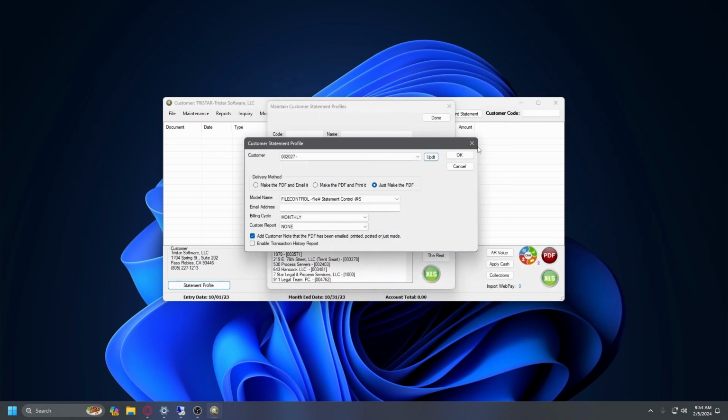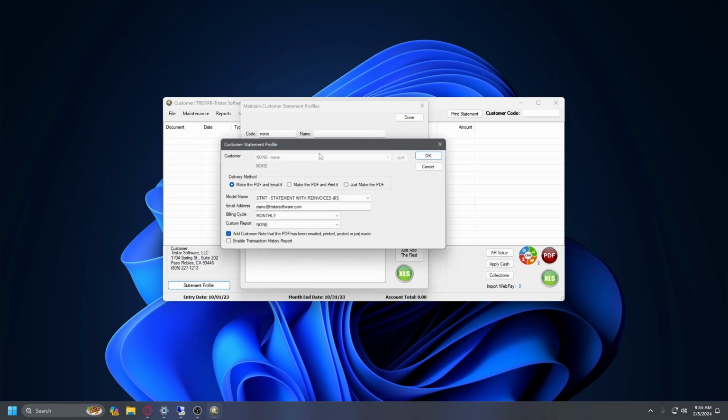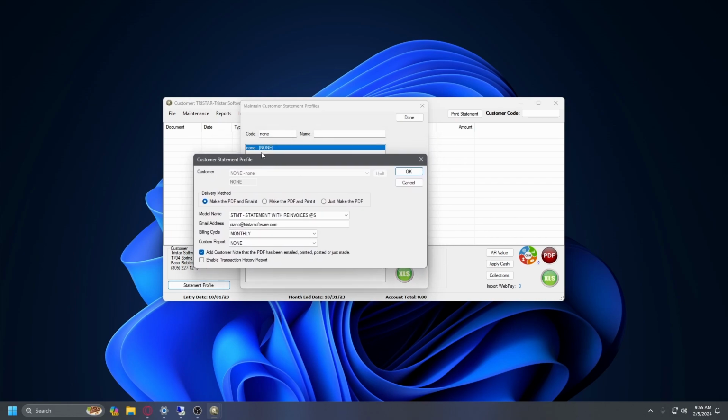What you can also do is mass update all of your customers that do not already have a statement profile. To do that, we're going to look at the None customer, and we're going to go ahead and edit this customer. The None profile will be used as a template for all of your other profiles that you wish to update. If you wish to have a default set for your customers, go ahead and add it to the None profile.